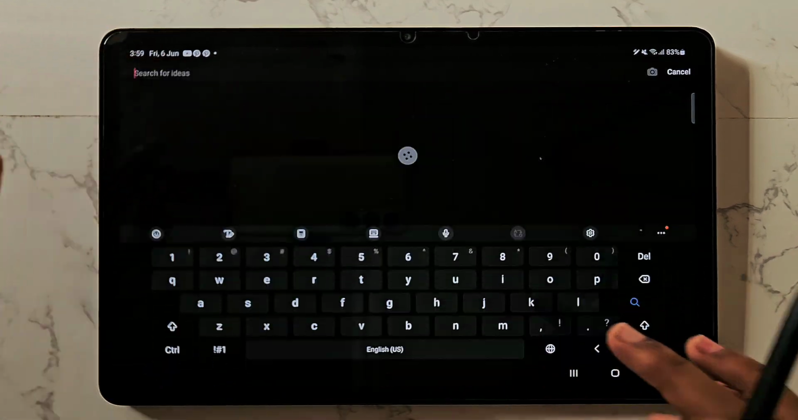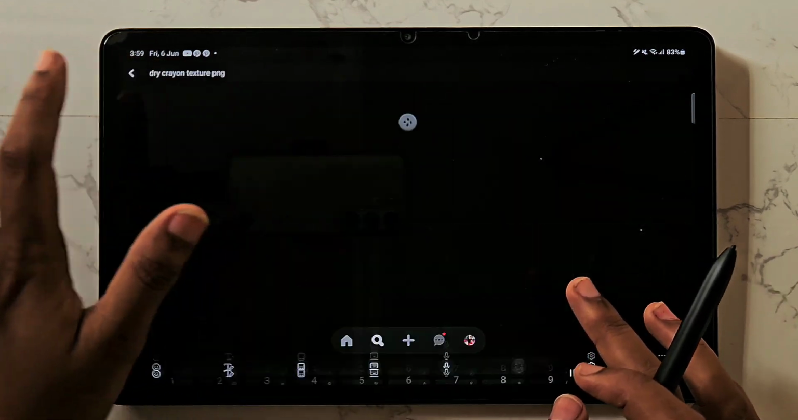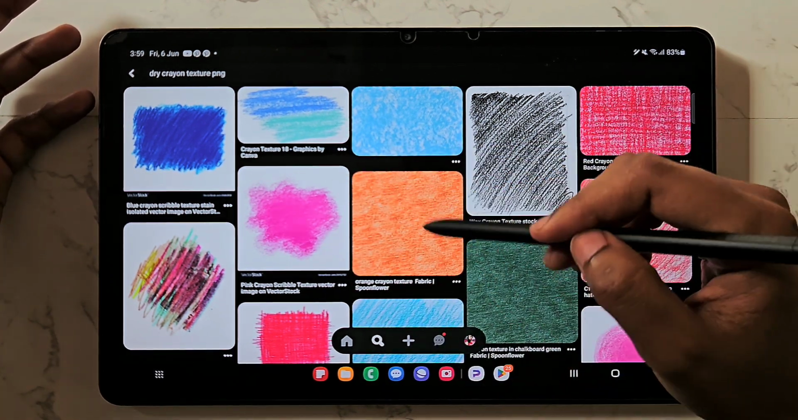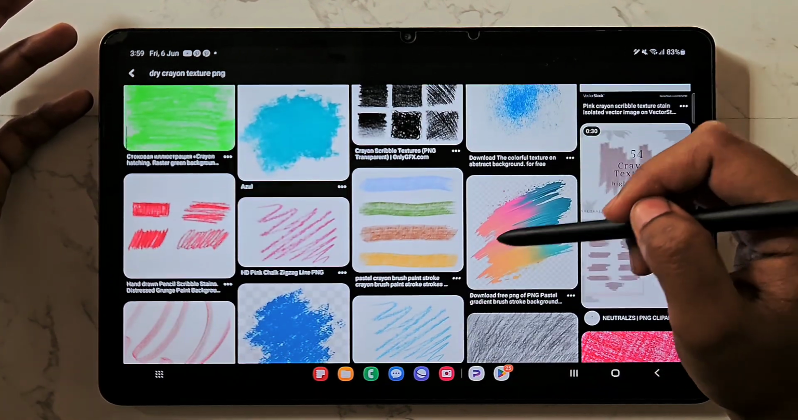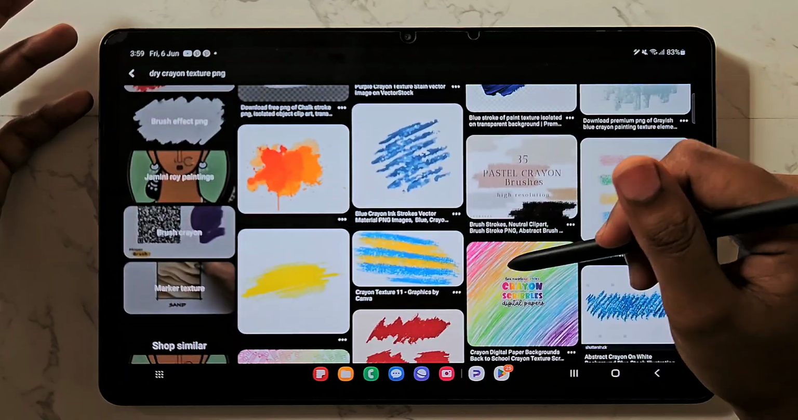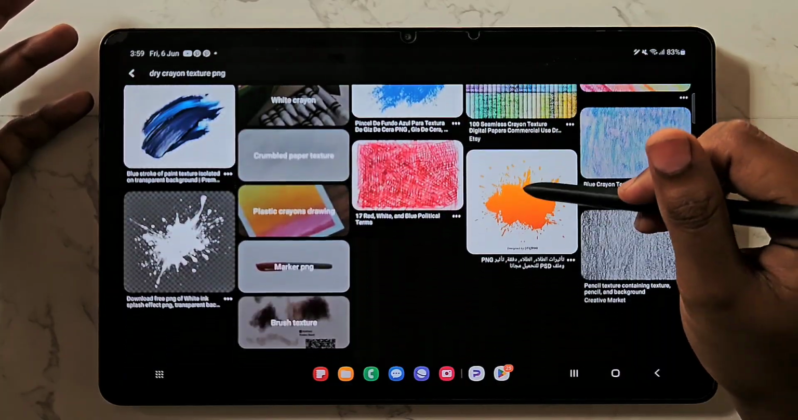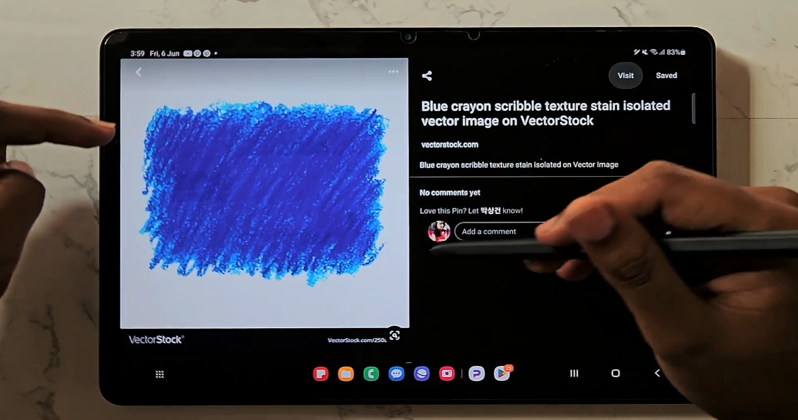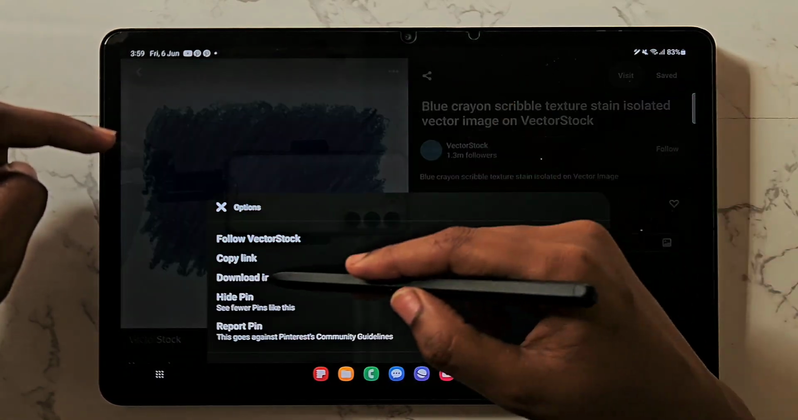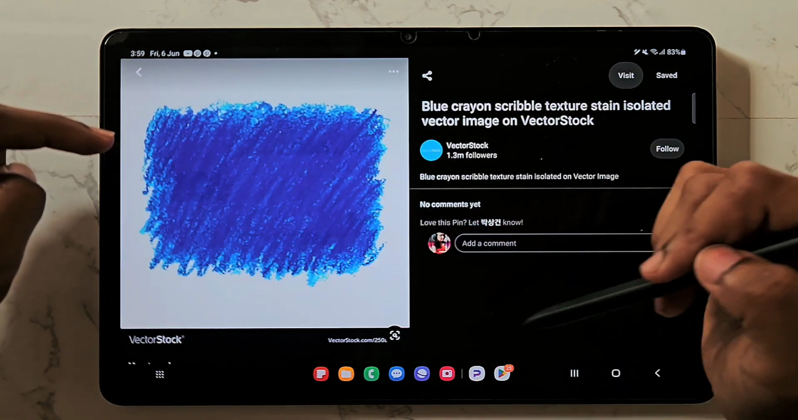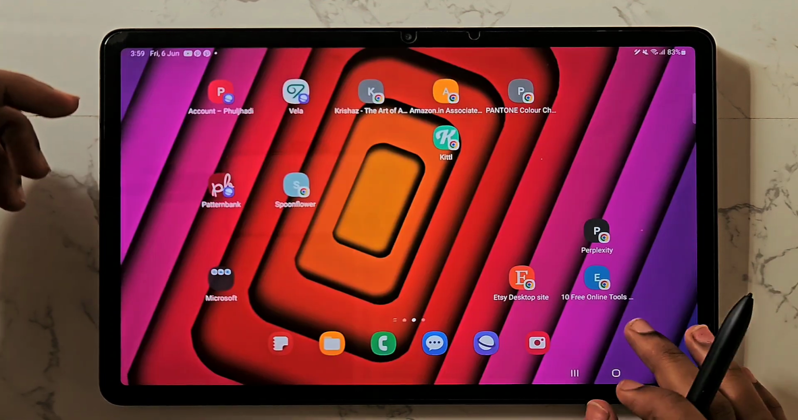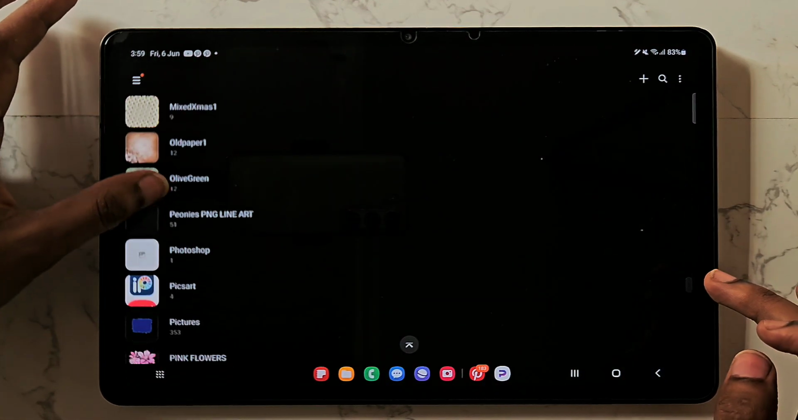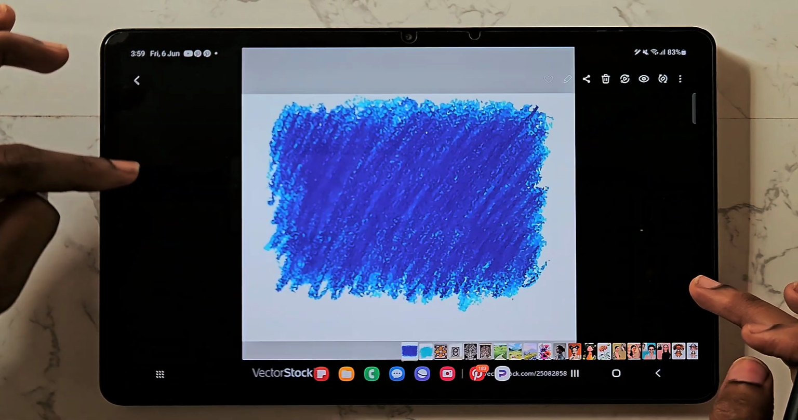For that we need a basic PNG image which has the brush texture. So I just searched dry crayon texture PNG in Pinterest, and I found so many options here. You can download anything from here and try. I specifically chose this, and if you want to download, click on the three dots and click on download image. It will be downloaded to your device, and you can find it in the pin section.